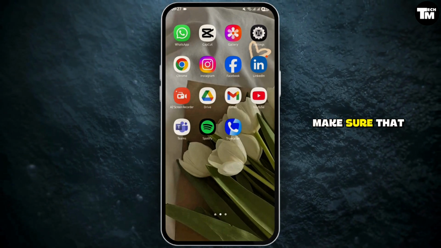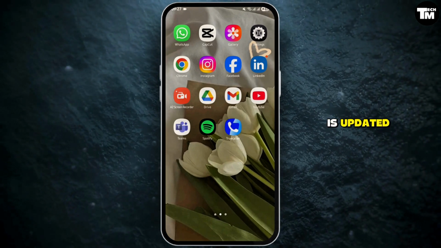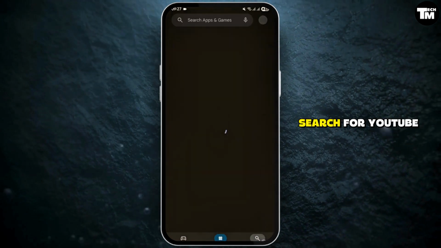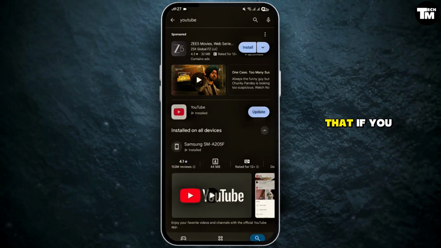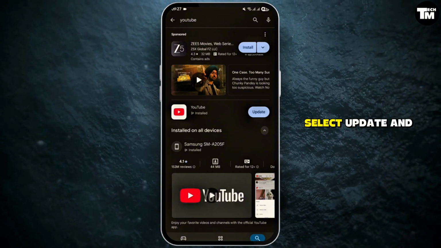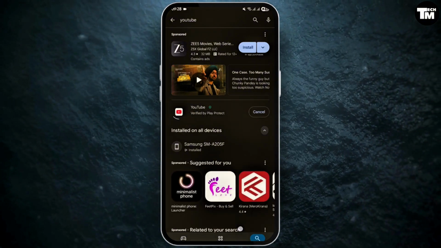First things first, make sure that the YouTube that you are using is updated. Head over to your Play Store, search for YouTube. As you do that, if you see update like mine, select update and update your app.